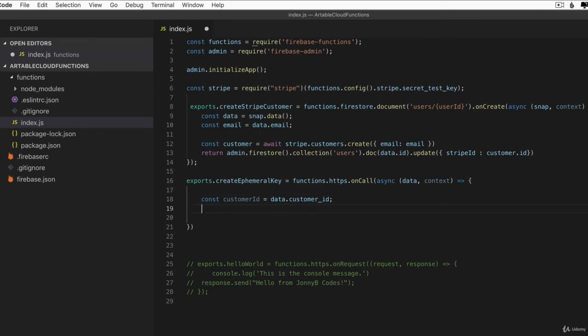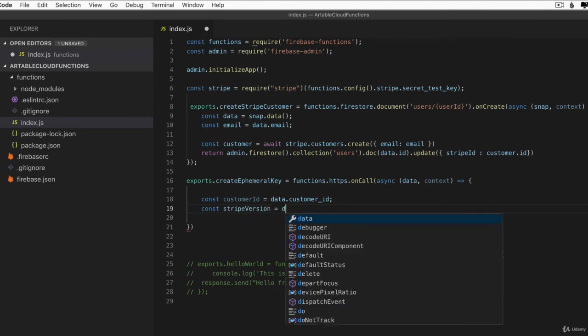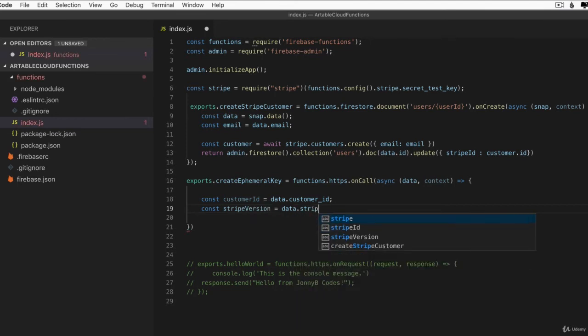And then we can get the Stripe version by saying const stripeVersion is equal to data.stripe_version. And this will be the key for the value that we pass from the client app.